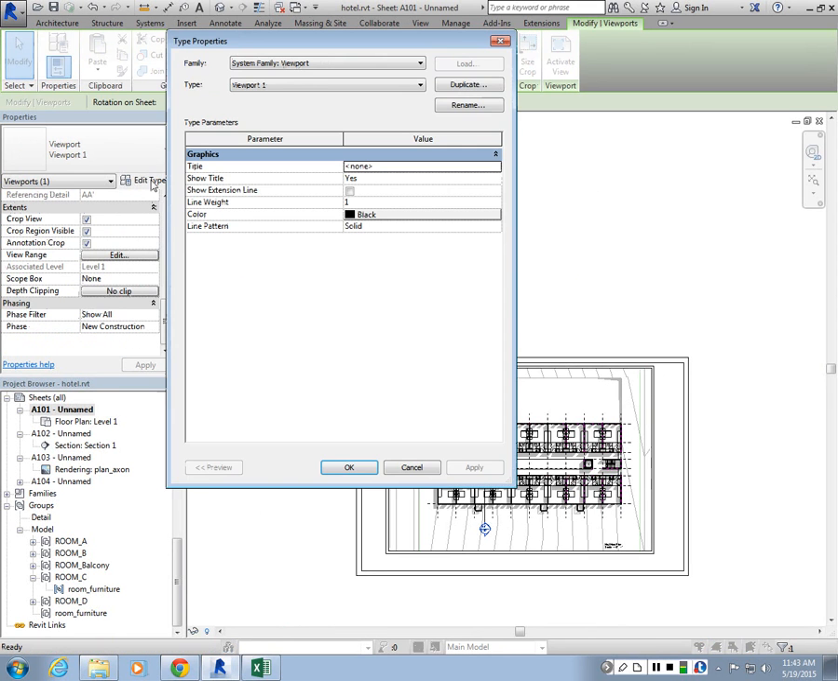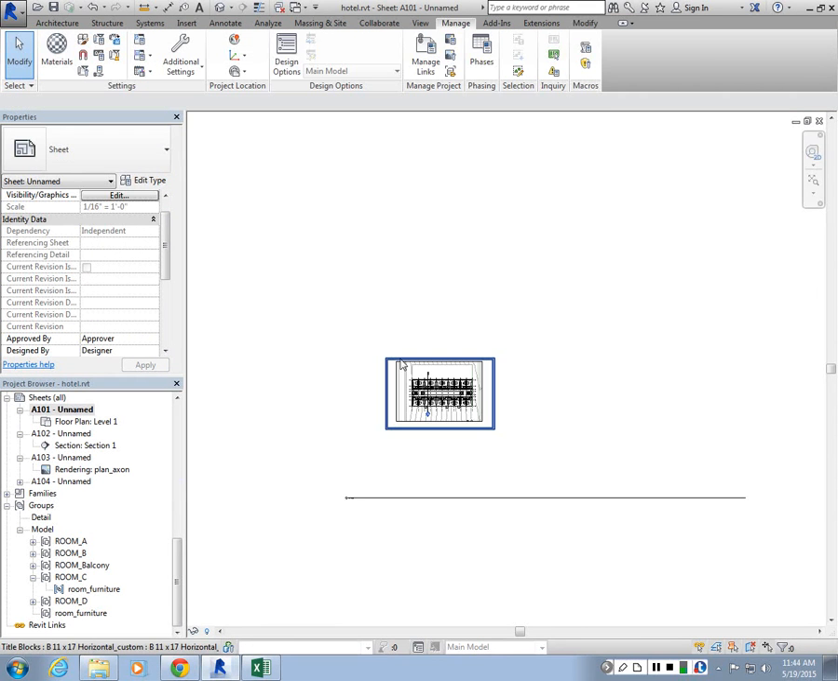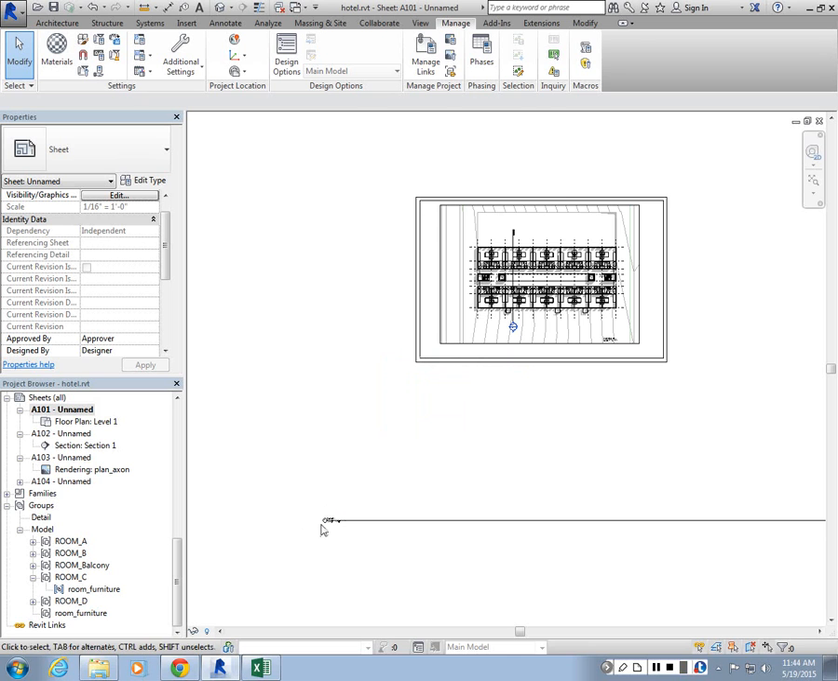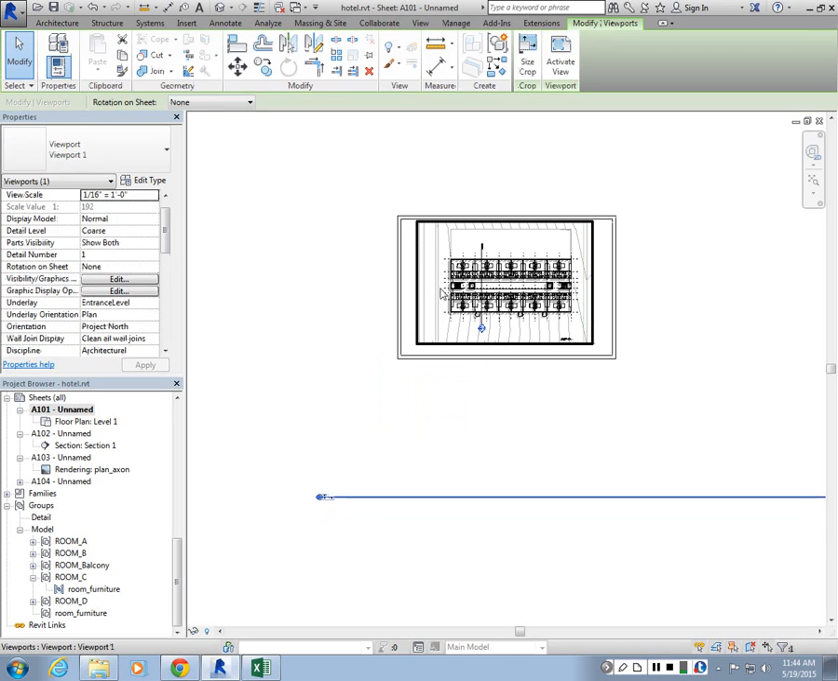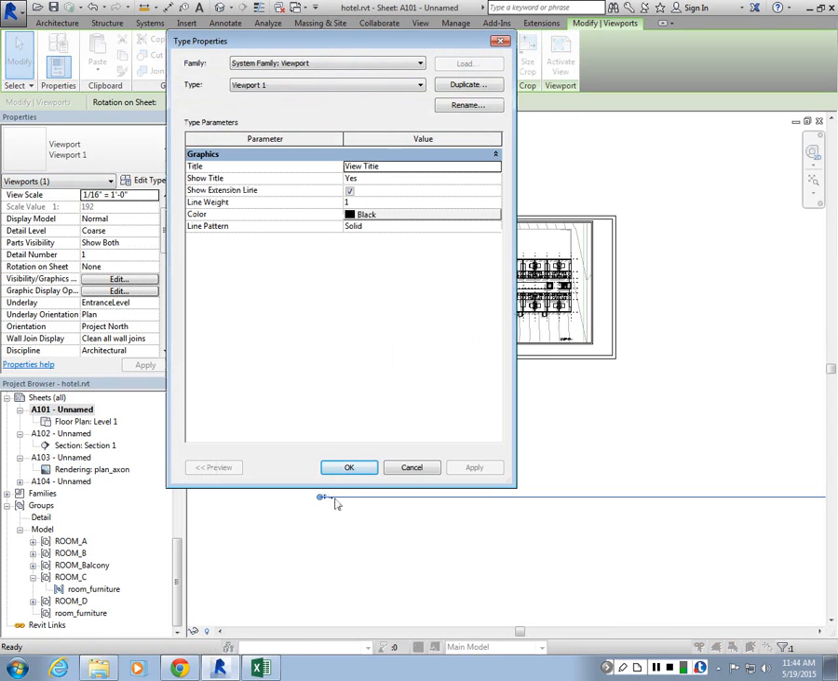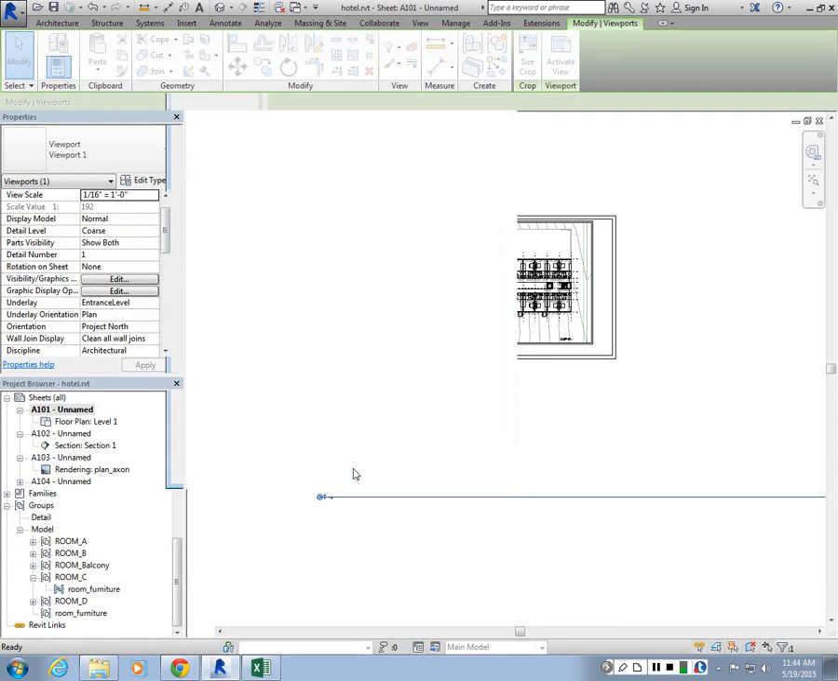If you go to edit type, show title, show extension line, and view title, hit apply. By default, they come with these, but I personally don't prefer them. So what I do is I choose the view that's associated to, go to edit type, take out the extension line, which is this ridiculous horizontal line, and disable view title, and write your own scale and name of the floor plan drawing, or the name of the drawing.